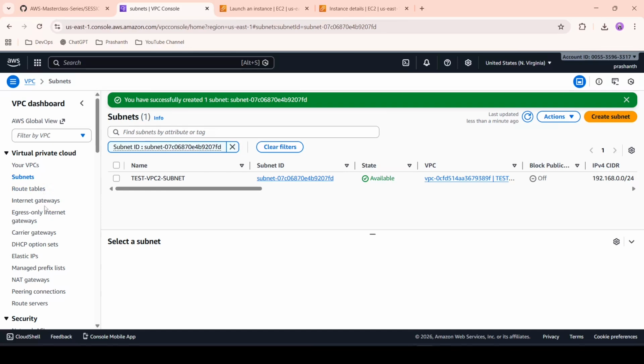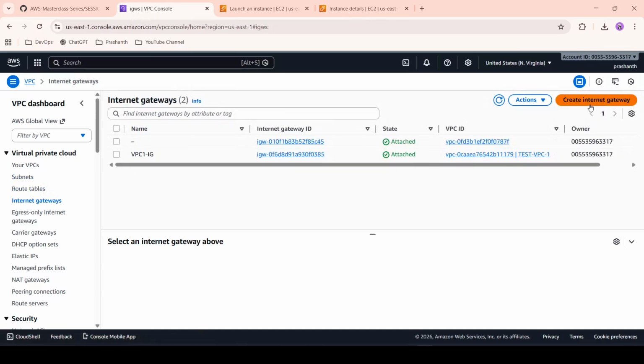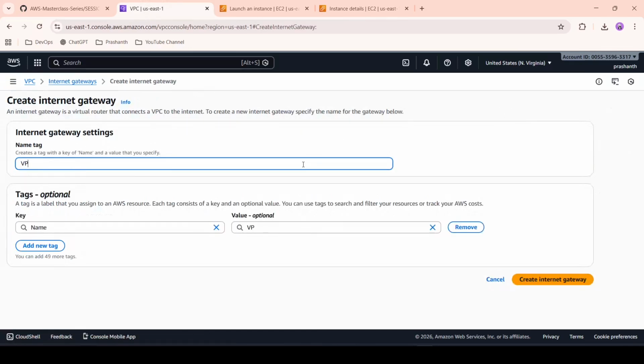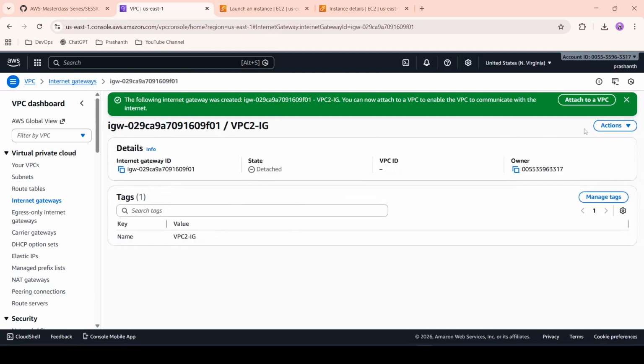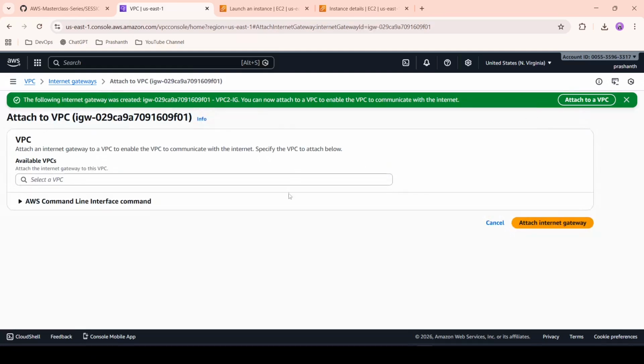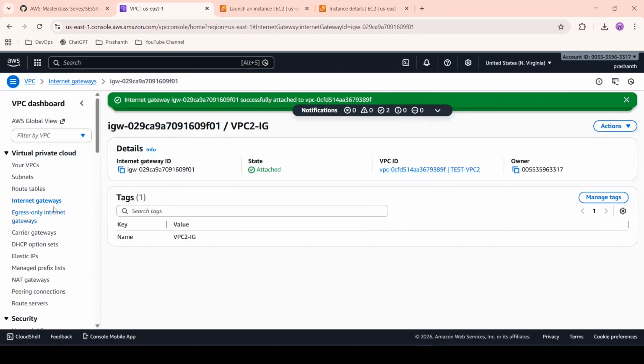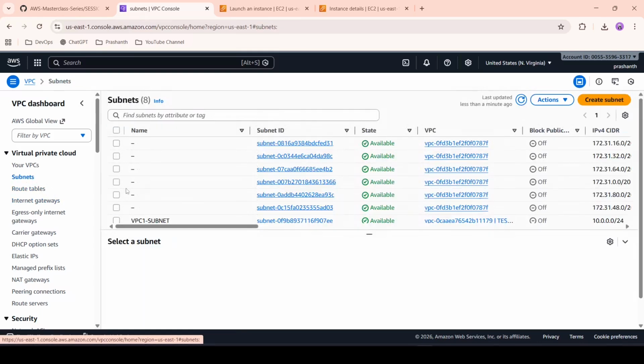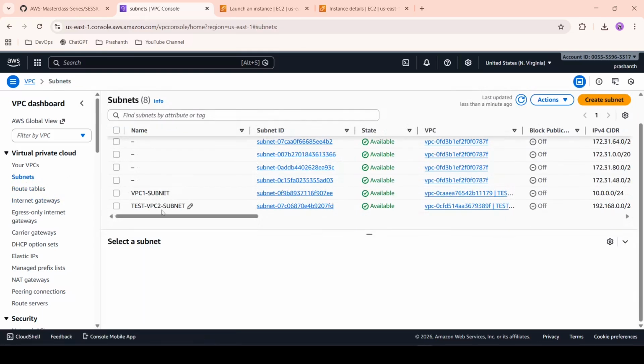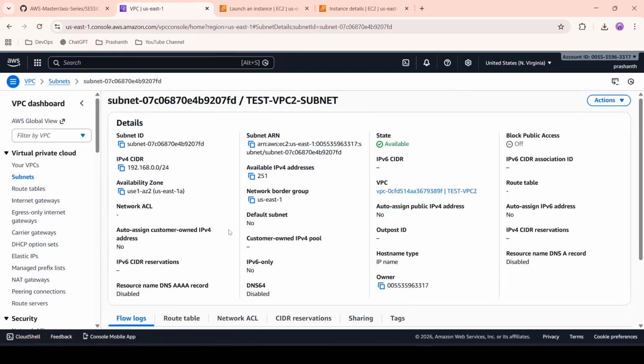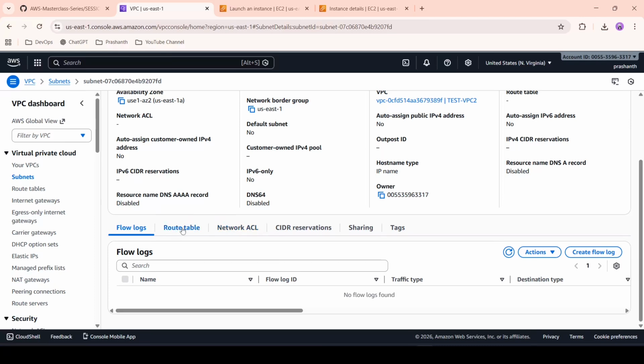Subnet has been created. Let's click internet gateway, VPC2 internet gateway. This is for our second VPC. Let's click attach VPC and select our second VPC, attach internet gateway. Cool. Subnet association, test VPC subnet. Let's click on the subnet and see.